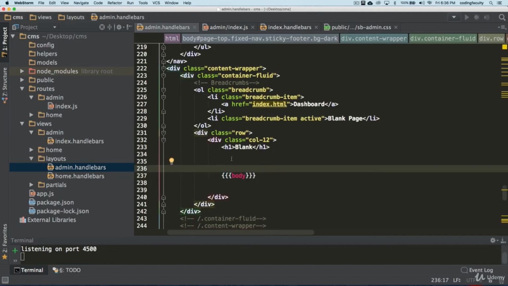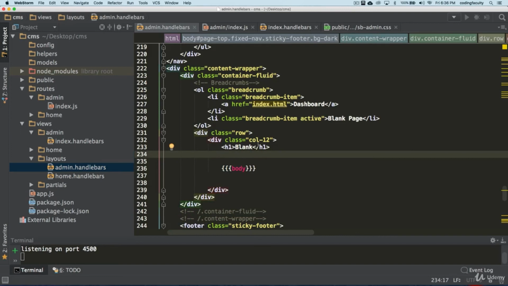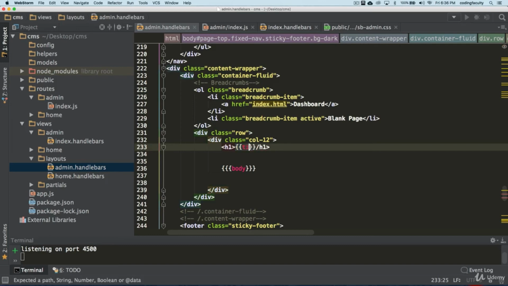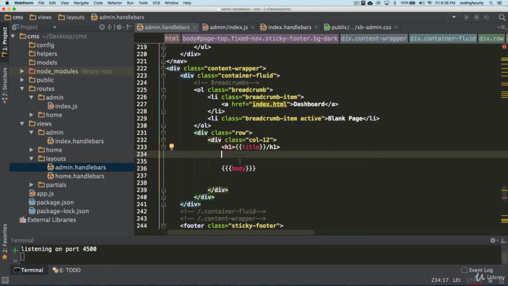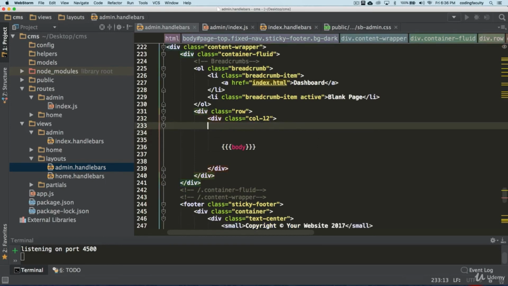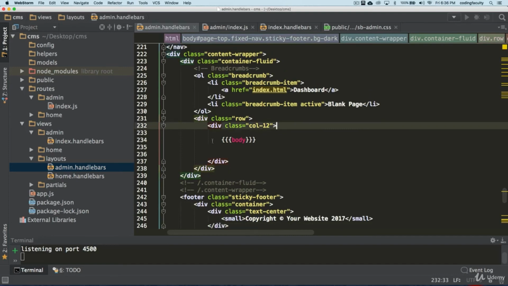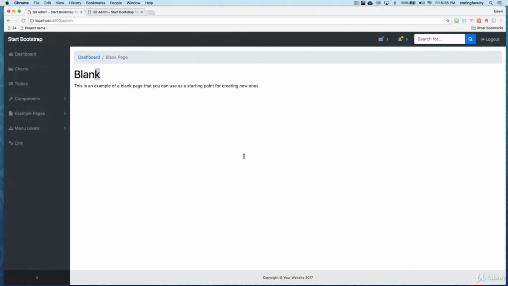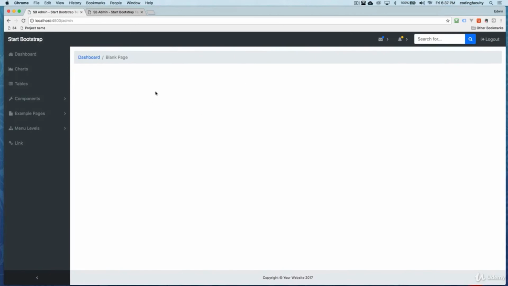Great. And we can leave this for a title variable later on if we want to include a separate variable for every page. Actually, I'm just gonna take that off. All right, so I'm gonna refresh here, and of course we don't have anything.